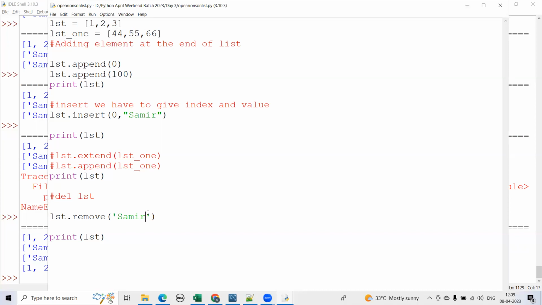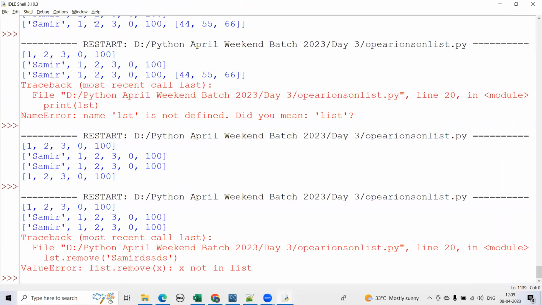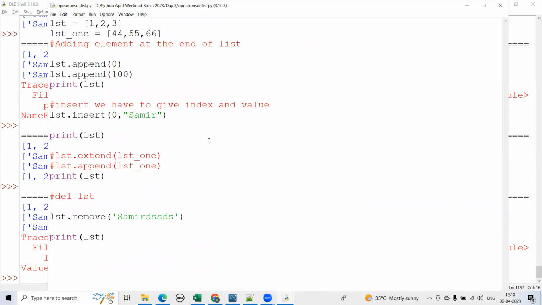Now if I try to remove one value which is not present in this list, so this value is not present in this list, and we try to run this program, we're getting an error: this element is not in the list. Clear everyone? Yes, no? Yes, sir. Okay.